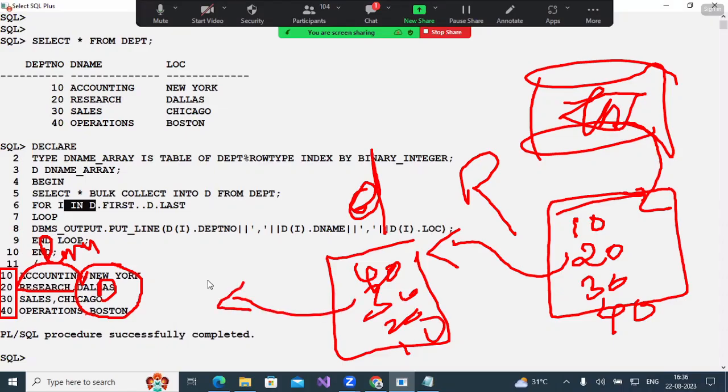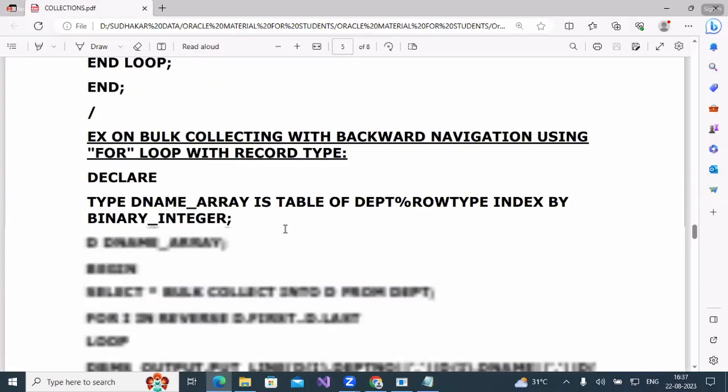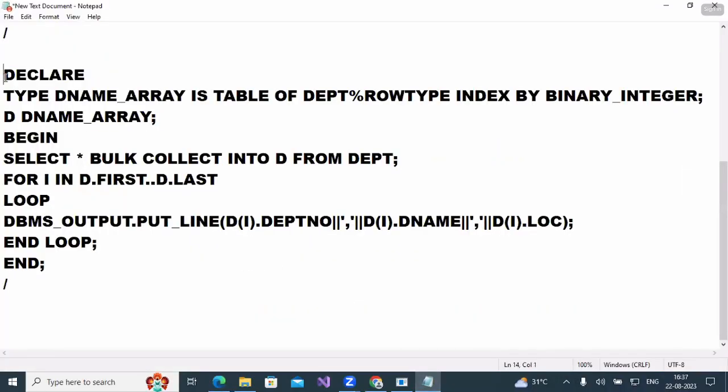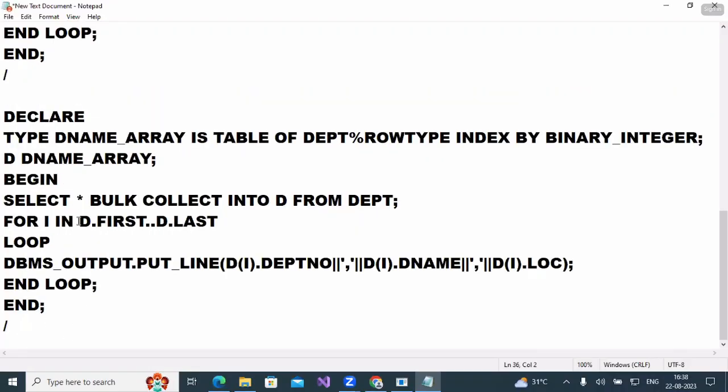So the entire program will be the same, but I just use one keyword. The keyword is called what now? Reverse. Can you see? Everything is over, but here I'm using the for I index variable with the reverse keyword, and all the remaining things are the same. So the same program, I just copy and paste, and here I need to pass the reverse keyword. That's it.